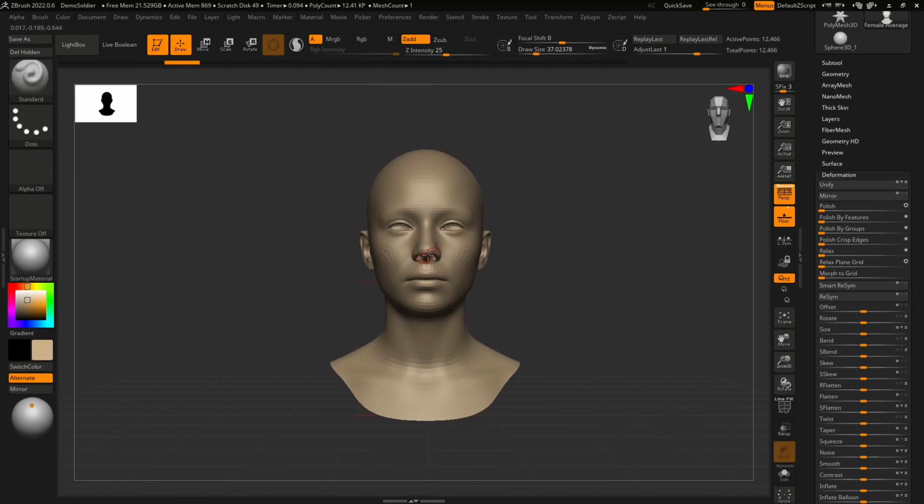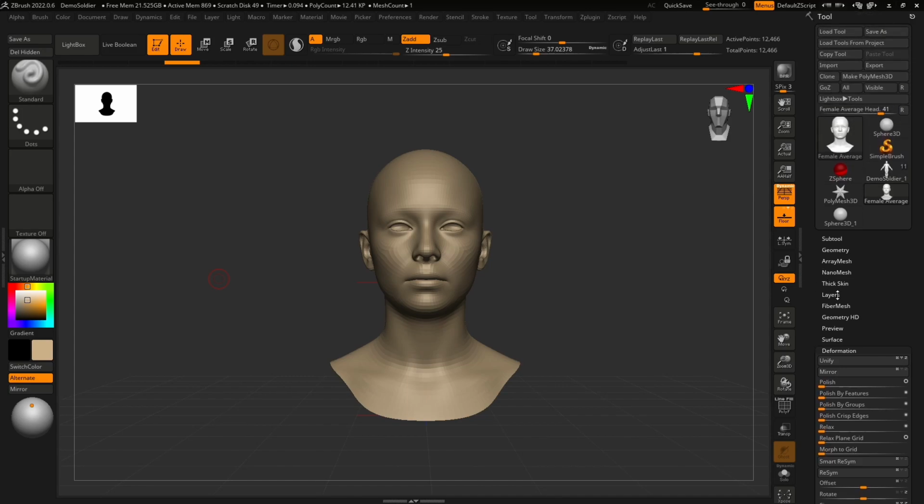Now, in the second part of the video, I want to explain what methods and how you can sculpt with symmetry in different situations. In the first method, I will move the model to the left to show you how you can still sculpt symmetrically when you move your model.